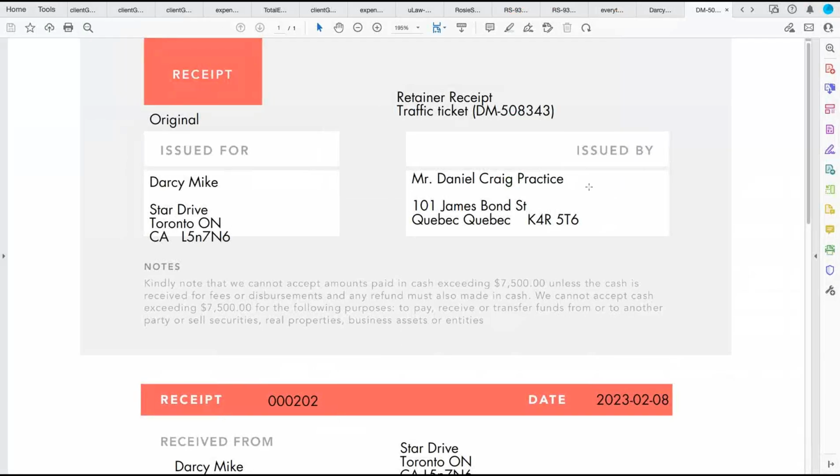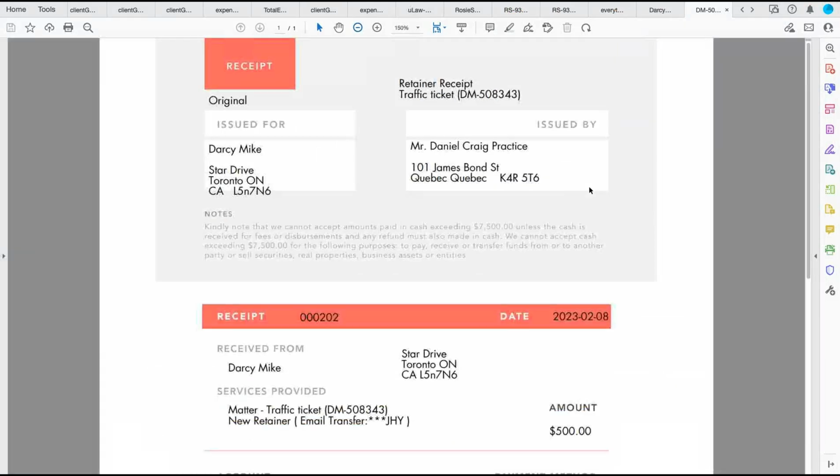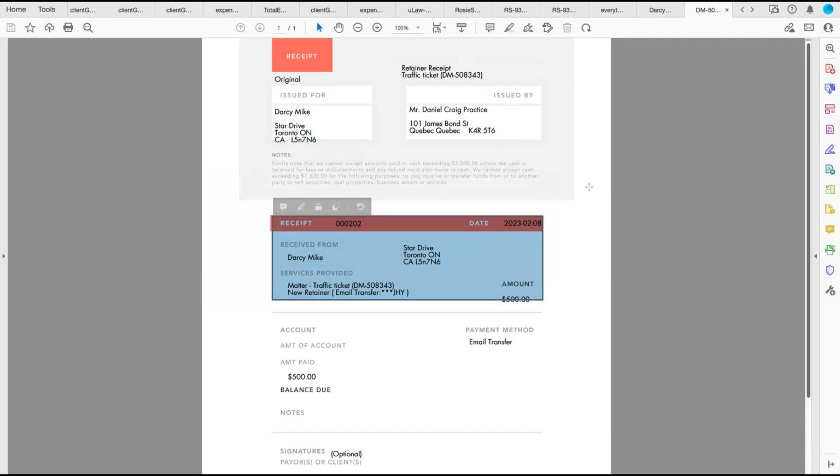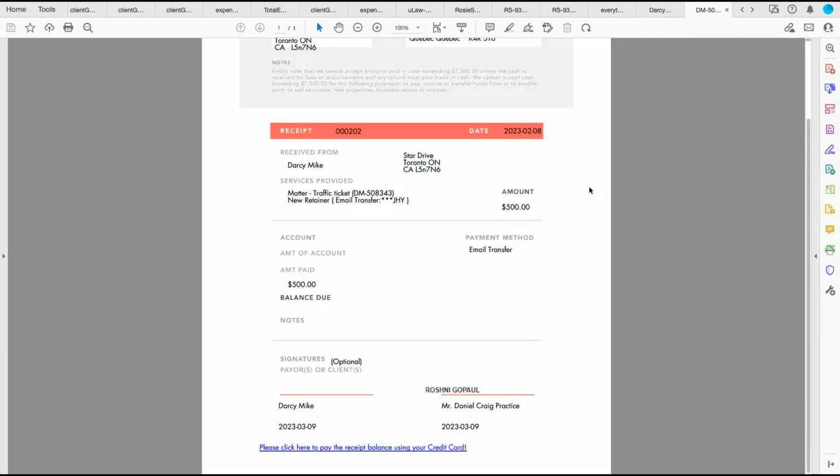You download the receipt and all the information is in here, and this is how a receipt looks. So you have all of the details of the client, of yourself, of the file number, who you received it from that day, whether it was Darcy or Darcy's spouse or whoever: mother, father, basically relative, friend.